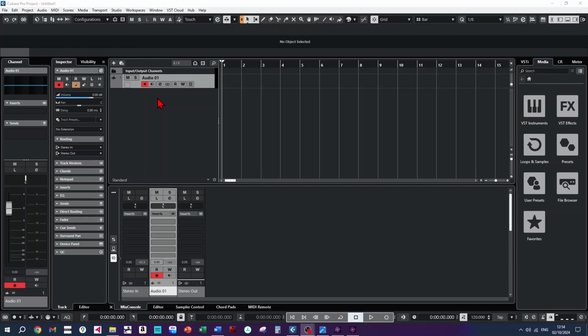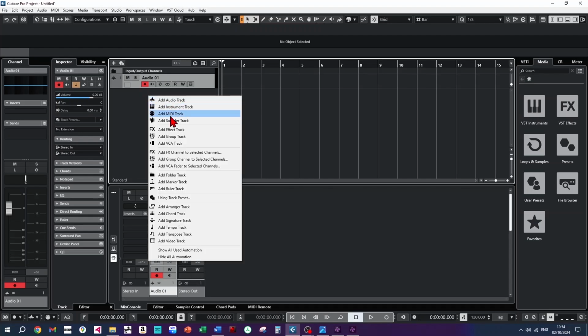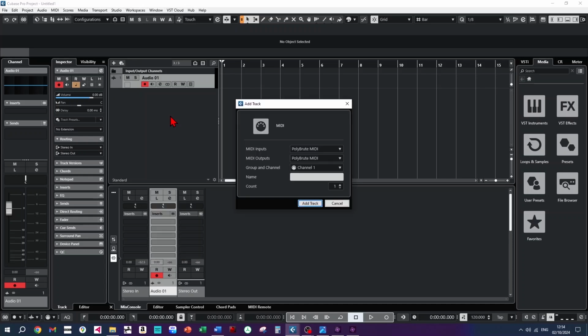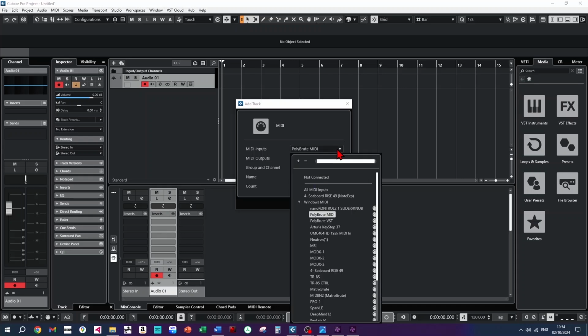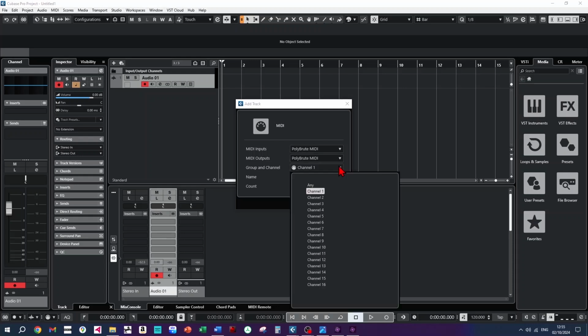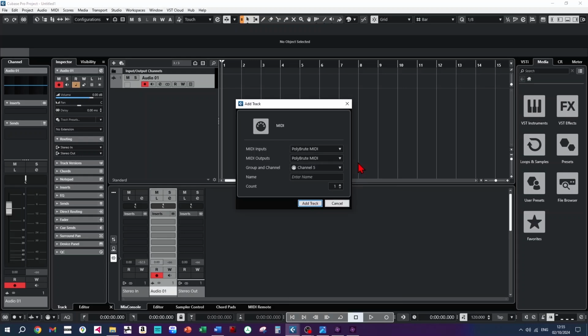Setting up MIDI tracks is similar to the audio track setup. Right click, but this time click Add MIDI Track, and then set your inputs, outputs and MIDI channel. Here I've chosen Polybrute as the input and output from the drop down menus that, as you can see, show all the connected devices. And I'll set the MIDI channel to correspond with the actual device, which I know is channel 5. You can also name the track as well to differentiate between different MIDI tracks.